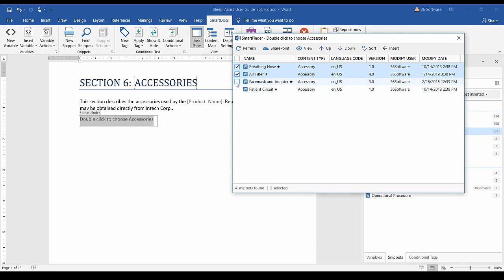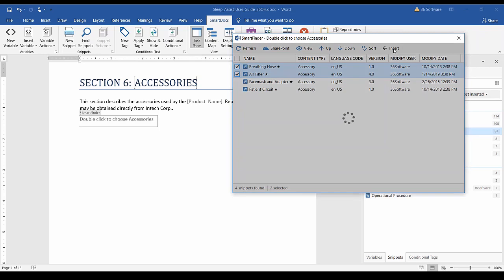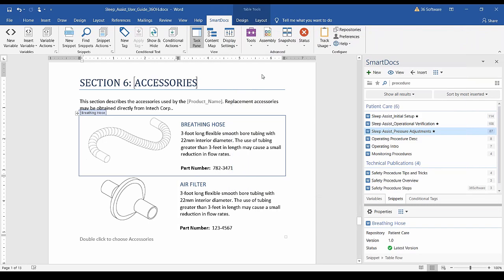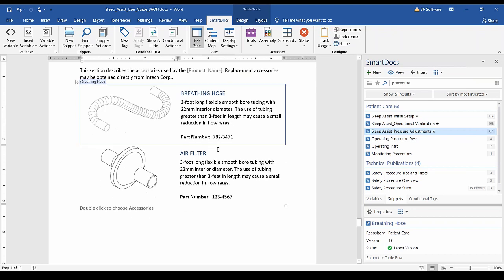So I'm just going to select those two and click on Insert. So SmartDocs will insert as many as I select in the order that I have of them appearing right there for me, and there they are. Okay, so we have these two accessories snippets.